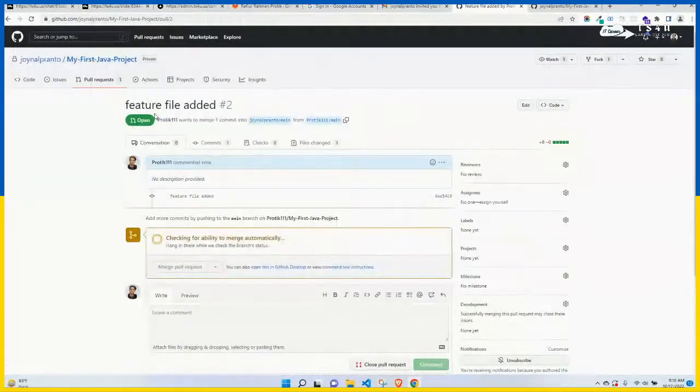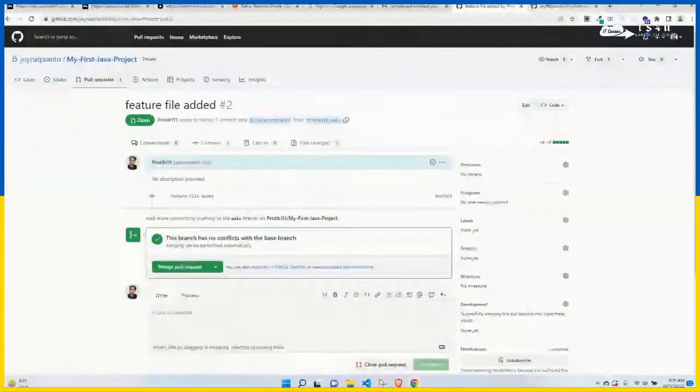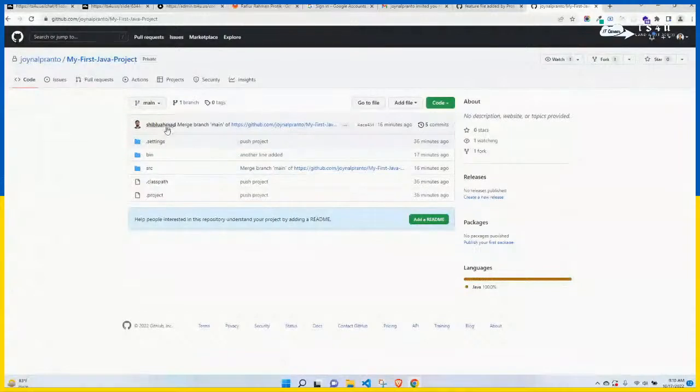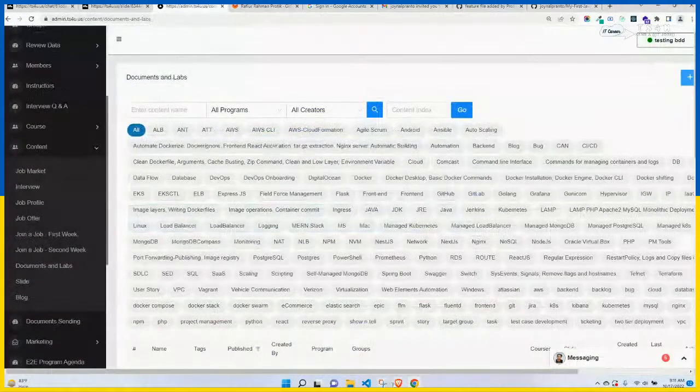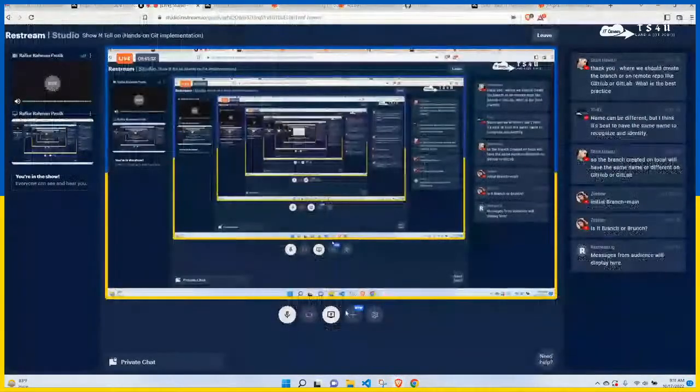So I have done a pull request, and the owner of the project, in this project, this is Jainal Pranto, is the owner, so he has to merge the file. So that's it actually. All right, Pranto, you can go ahead. You can check it out. Then we'll be done with the whole end to end.